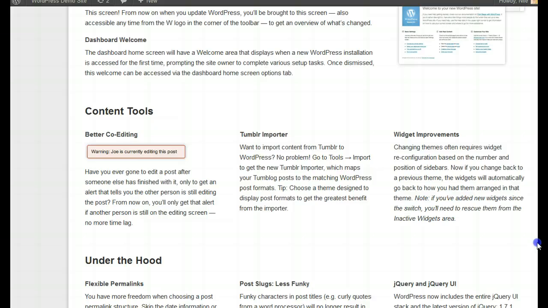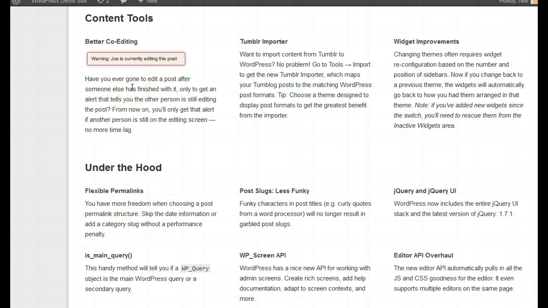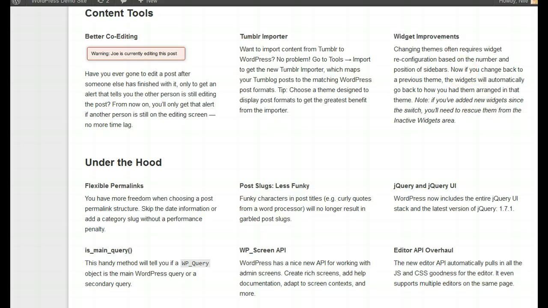A couple of things to expect: if you have a site with several users, you don't have to worry anymore, because you can find out that somebody is editing the post, and it'll tell you who is. Anybody who uses Tumblr now has a Tumblr importer. Widgets are easier to change, and there are better permalinks and better post slugs.